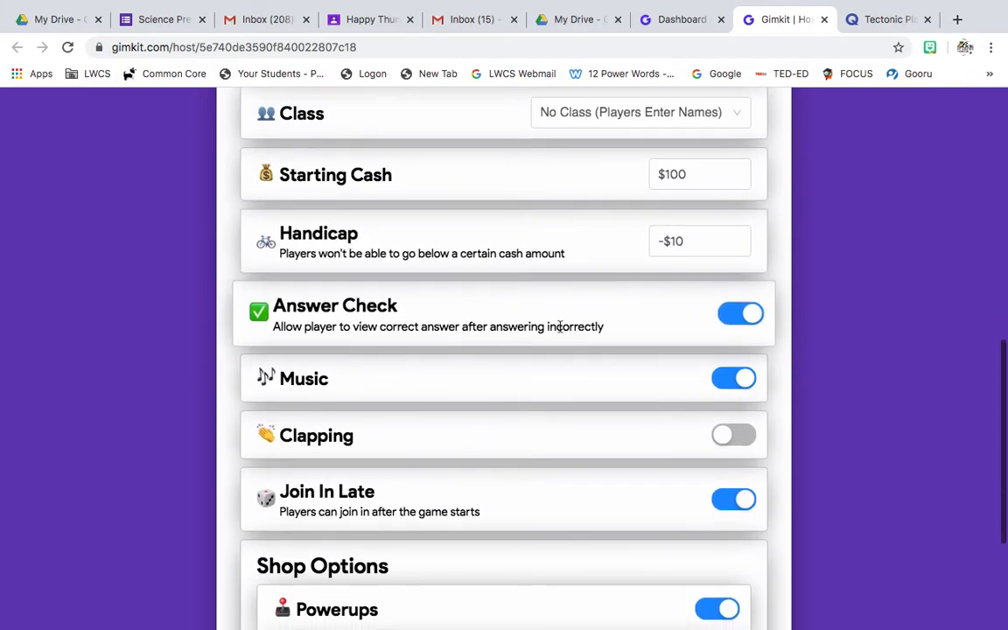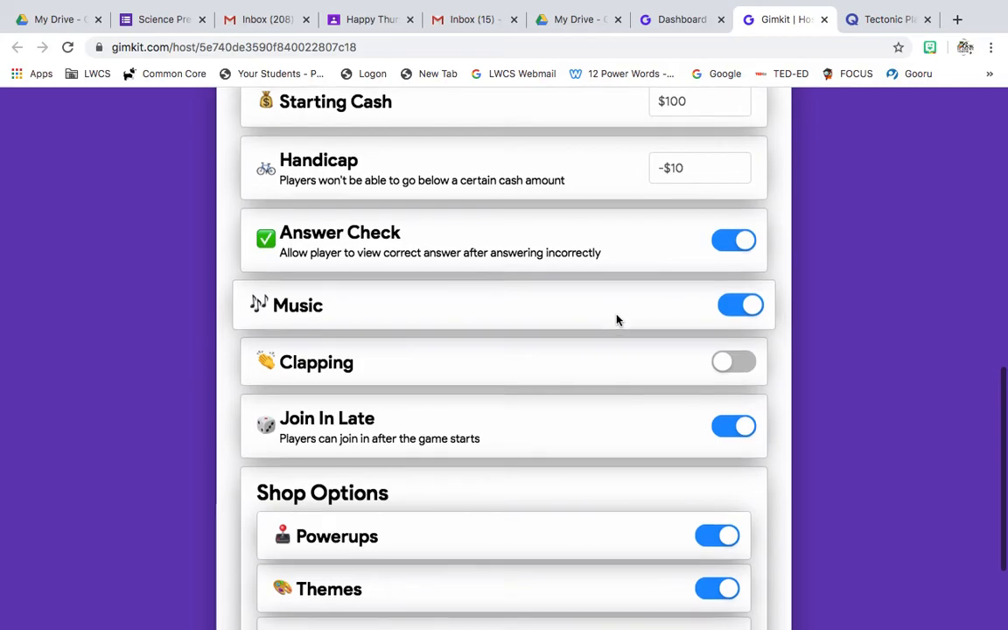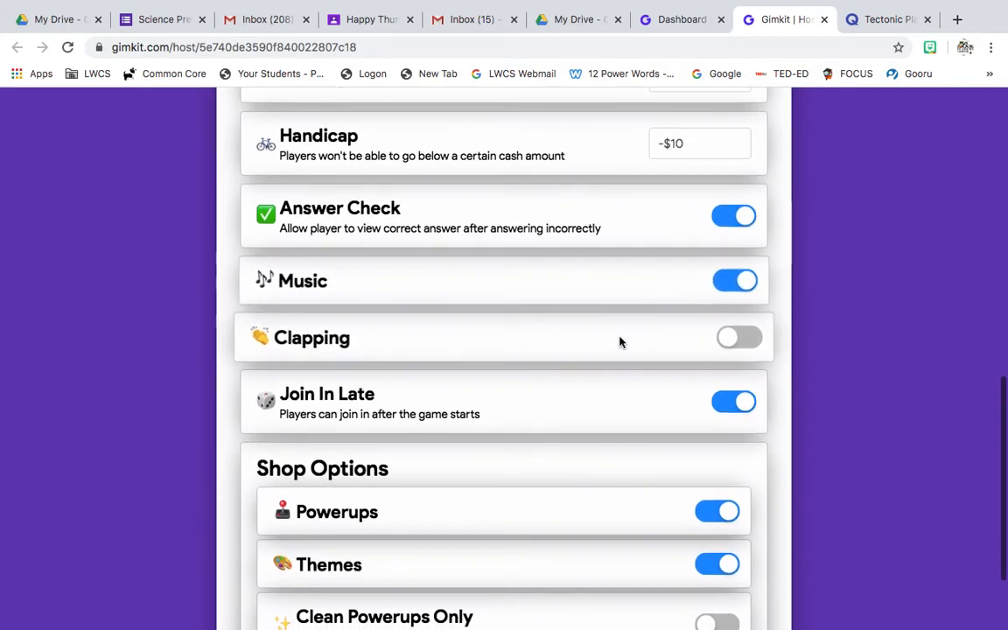I do click that I like the answer check, because the students can see right then what the correct answer was to the question, and that just reinforces the right answer. Most definitely, you gotta have music. So definitely keep that on. The clapping is ridiculous. I can't stand it.